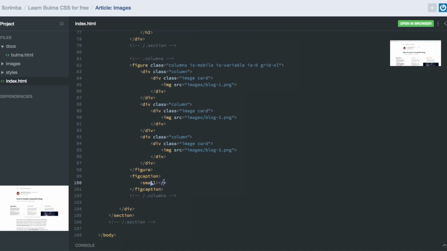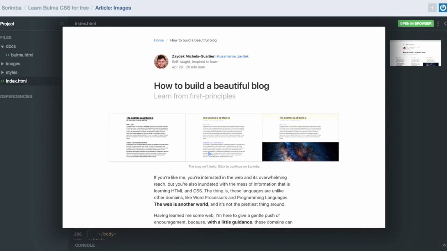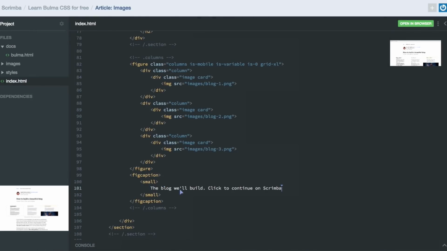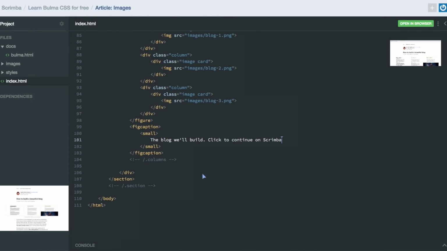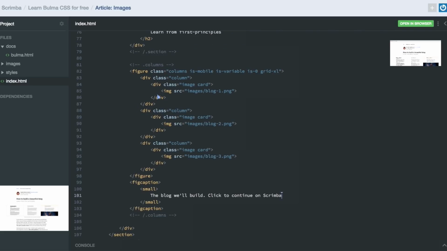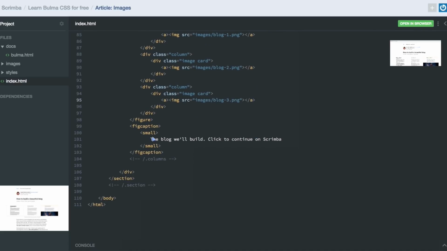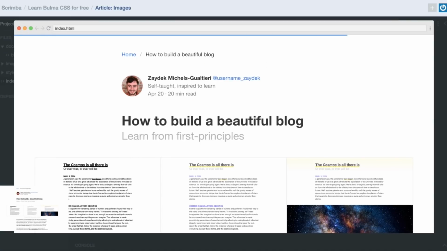Now, I want this to be small, and Bulma recognizes that, so no problem. And then, what was the text? It was like that, and you don't need to click because you're already here. Good stewards of the internet. I'm just going to make these links that go nowhere. Okay, and then over here, let's see what happens.